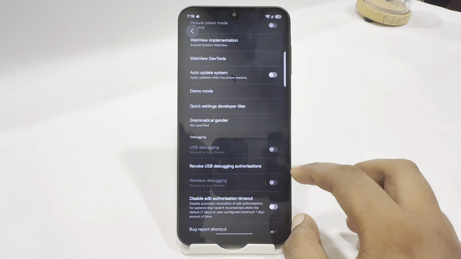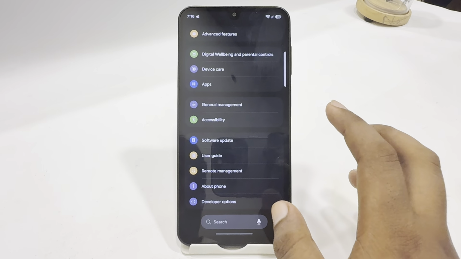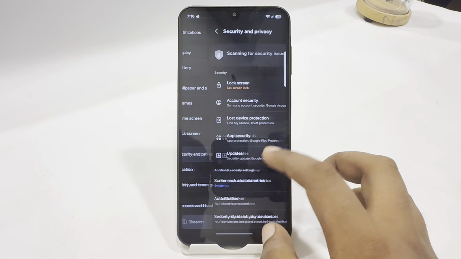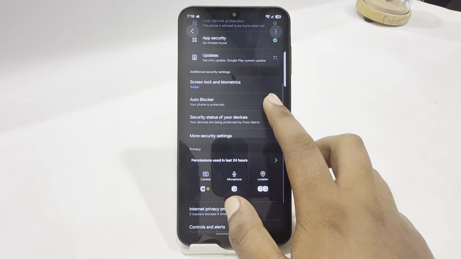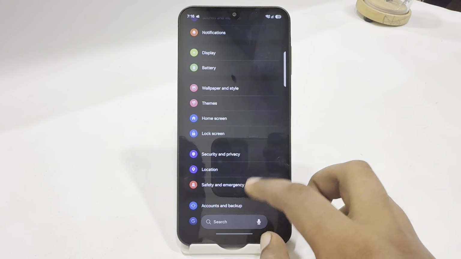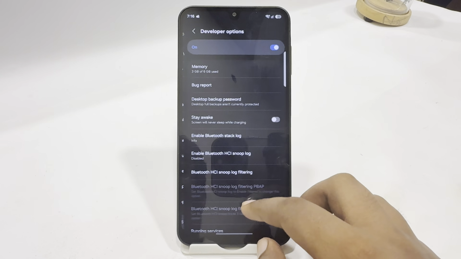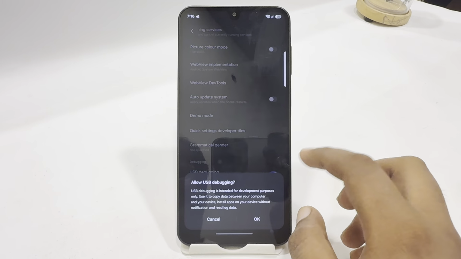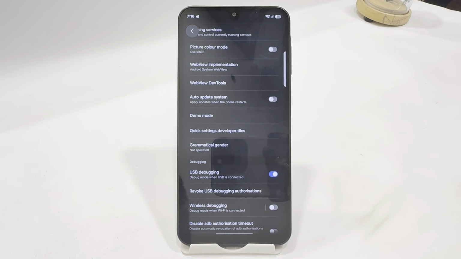Basically, it happens when your phone has the auto blocker enabled. You have to go to Security and privacy, scroll down, and disable auto blocker from here. Click on turn off. After disabling auto blocker, go back and go to developer options again. Go to USB debugging and retry to enable it. This time your USB debugging is enabled and now it will work.